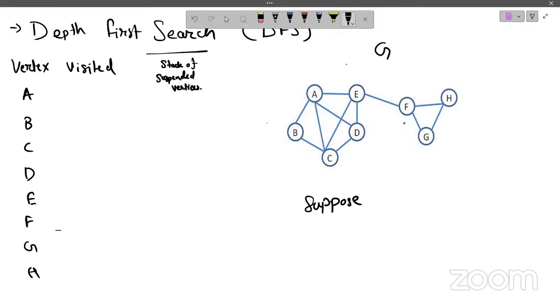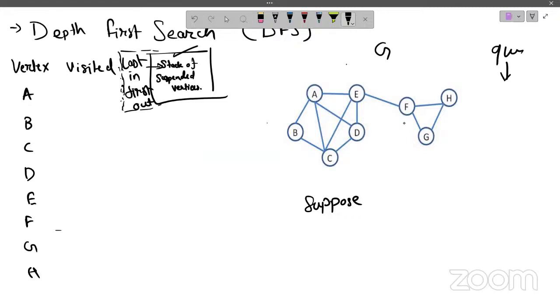So in DFS, we manage stack data. In place of a queue, we'll use a stack to collect our associated vertices. A stack uses a last in, first out system. Whichever vertex we put in last, that vertex will be processed first. That's the meaning of a stack. And in a queue we have first in, first out.